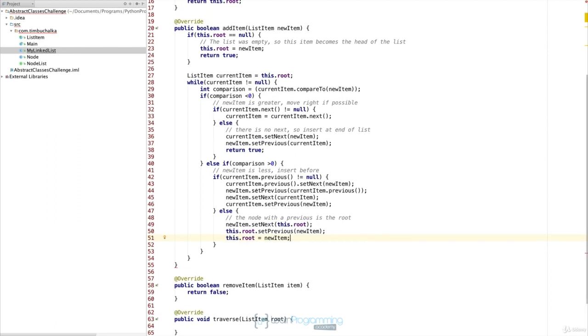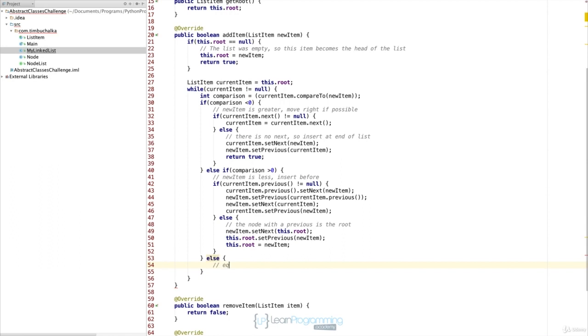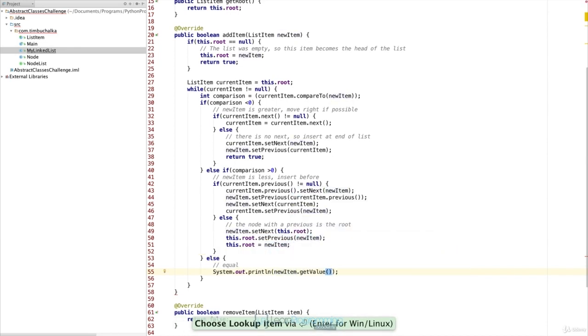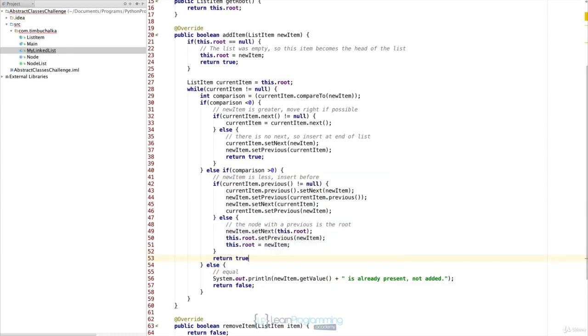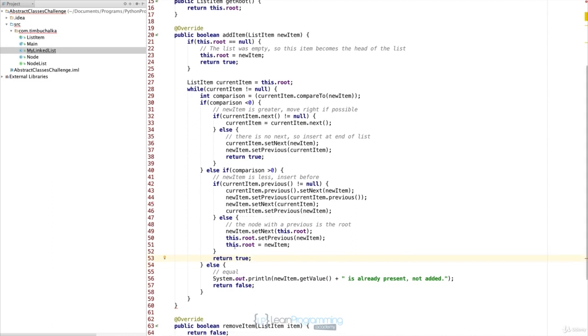And then the last scenario is quite easy because we've already tested and they're equal. So at this point they're equal, and we don't want to add them if they're equal. So we're going to put new item dot get value plus is already present, present, not added, because we decided we didn't want duplicates, and we're going to return false there. And incidentally here, I'm going to return true, because in both cases, whether we found the record at the head or whether we just inserted it previously and fixed all the other links up, we were successful there, so we're going to return true.